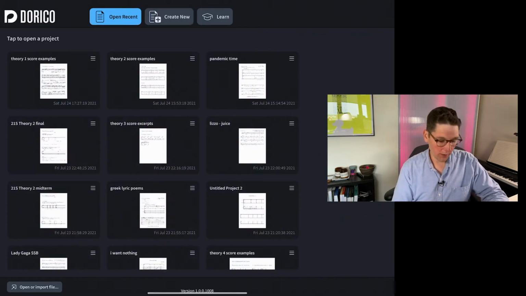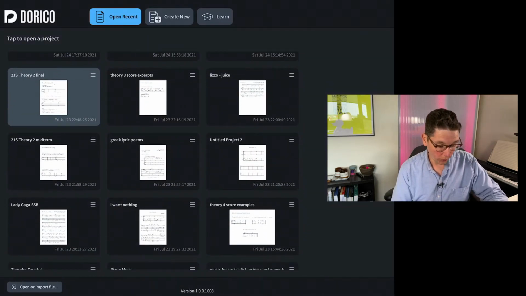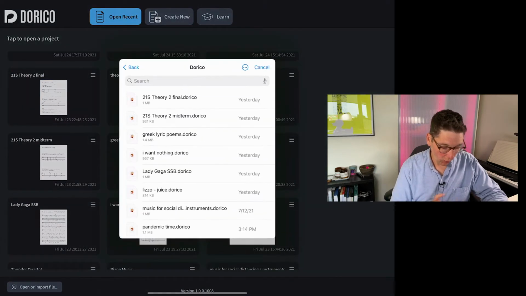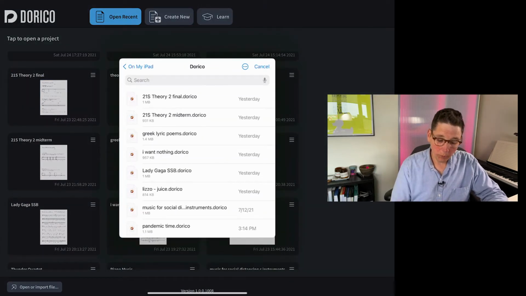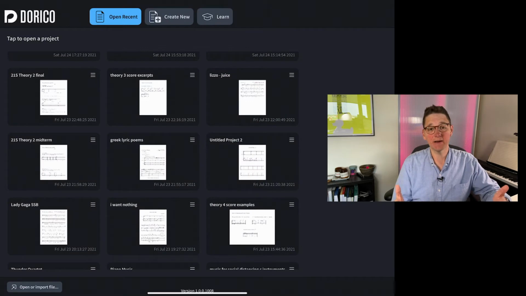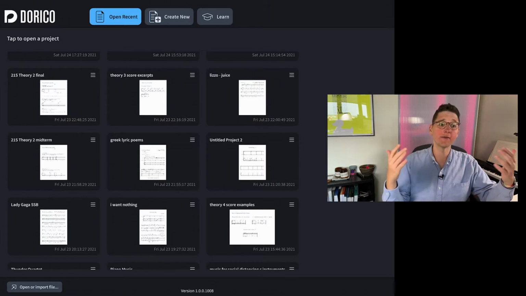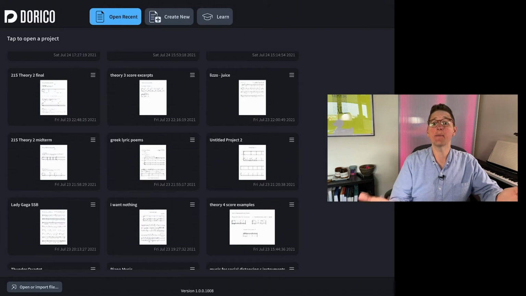So on the Open Recent tab, if I tap to open or import a file, this will allow me to access any file that I can get access to from the Files app. So if you have Dropbox installed or OneDrive or Google Drive, or you can use iCloud Drive, any of these things that can connect into the Files app, you can open a file from in Dorico.